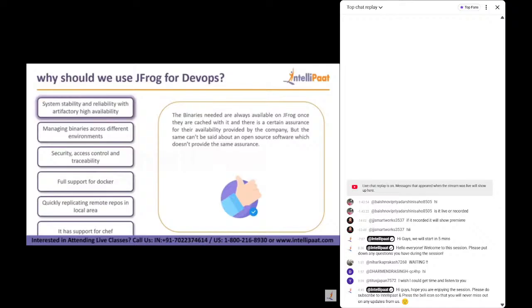So the first quality that sets JFrog on the stage for use in DevOps methodology is its high availability, system stability and reliability. With Artifactory high availability, the binaries needed are always available on JFrog once they are cached with it, and there is a certain assurance for their availability provided by the company. But the same can't be said about open source software, which doesn't provide the same assurance.